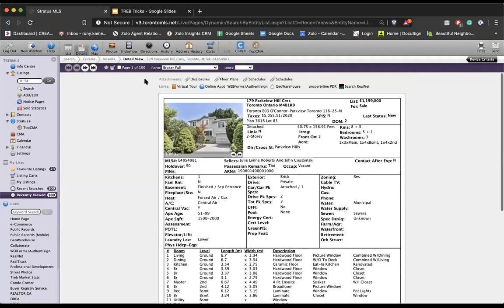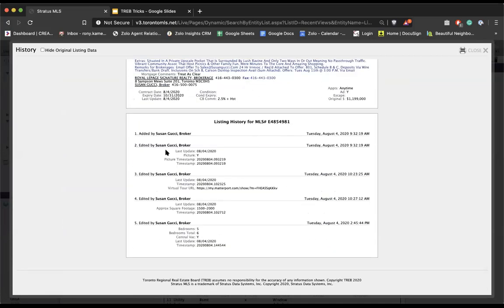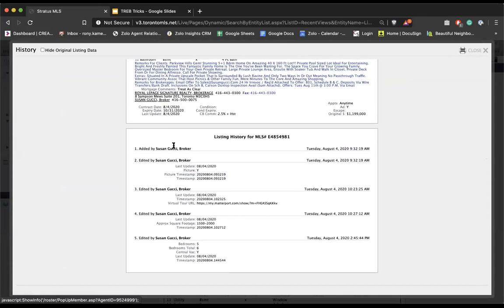So this is a random listing. Just click on history, and then you'd see there weren't many changes here, but you can see exactly who put in the changes. So Susan Gucci, who's the listing agent, just updated the pictures and changed the virtual tour information and found out magically that the square footage is this.